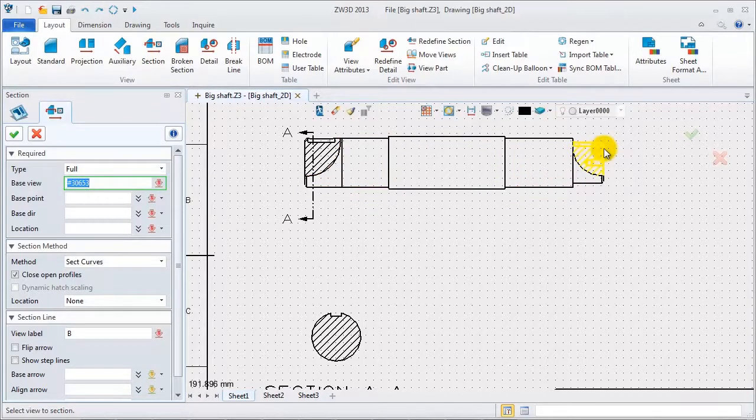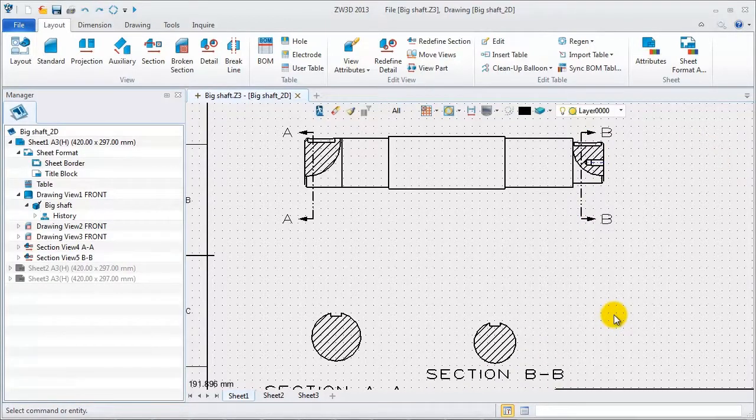Create another one. Pick base view, direction points, and location point. Done.